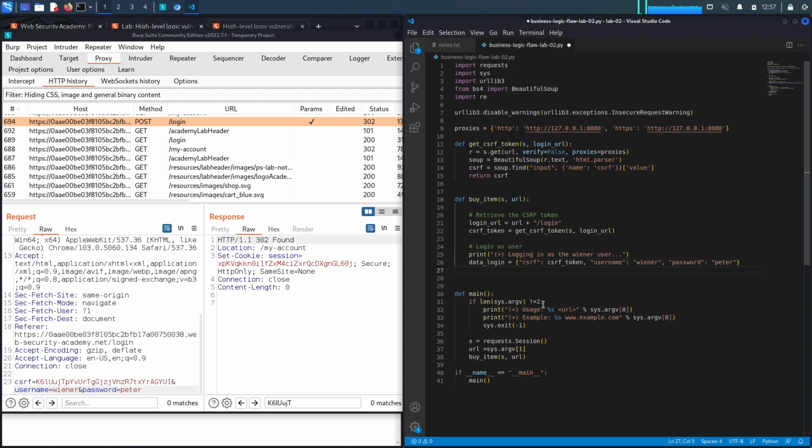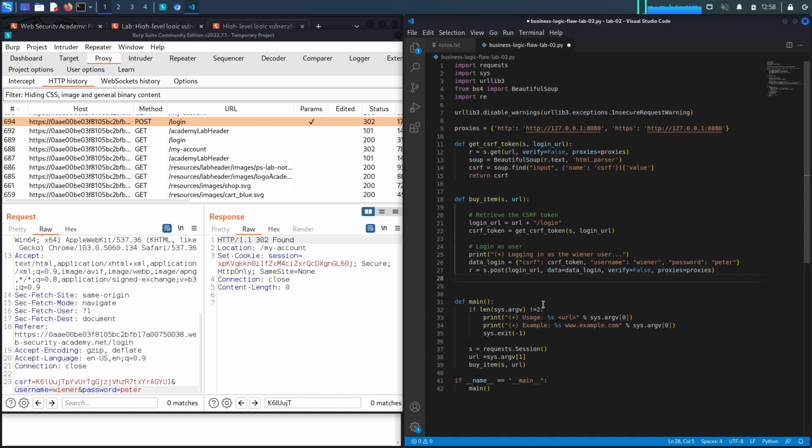This looks good. Now we can perform the request. So r is equal to s.post because it is a post request. And then it's to the login endpoint. So login URL. Data is equal to data login, which we just created. And then verify is equal to false because I don't want to verify TLS certificates. And proxies is equal to proxies because I want my request to be sent to Burp. And then what I'm going to do is I'm going to set the response of the request that I just performed to a variable called res.